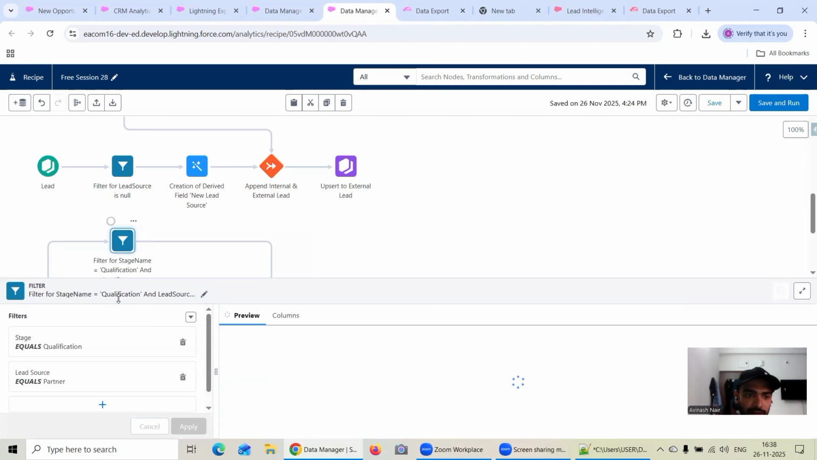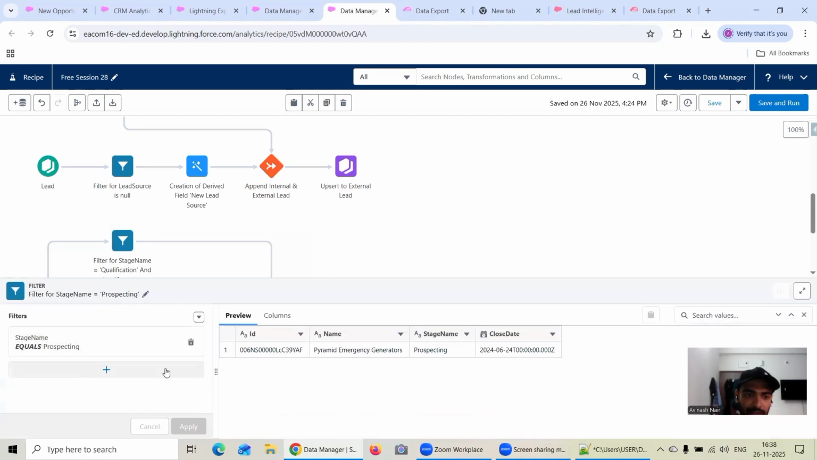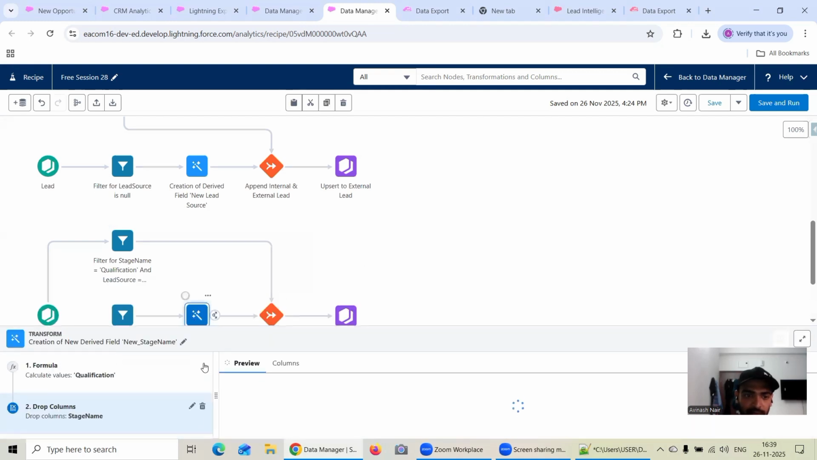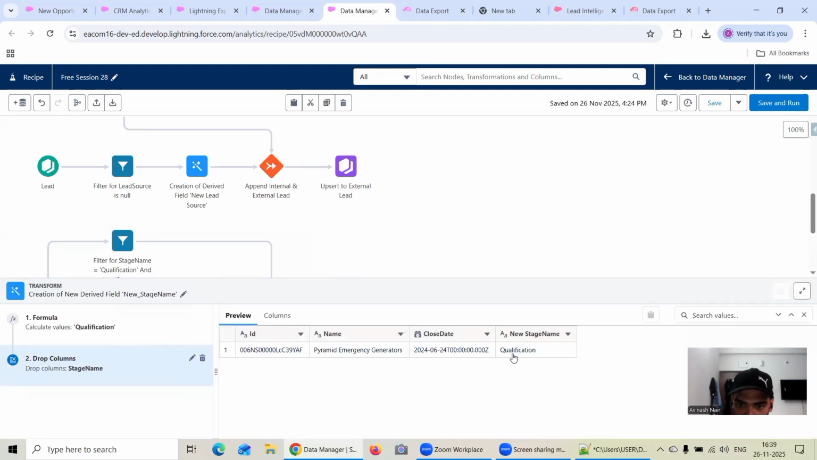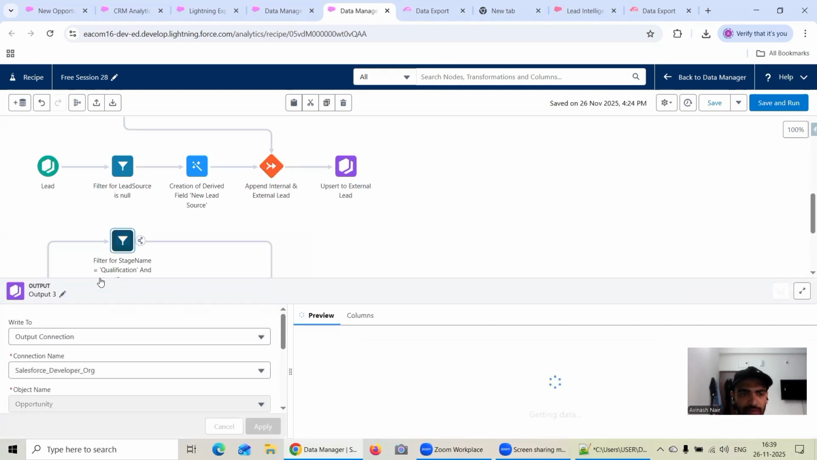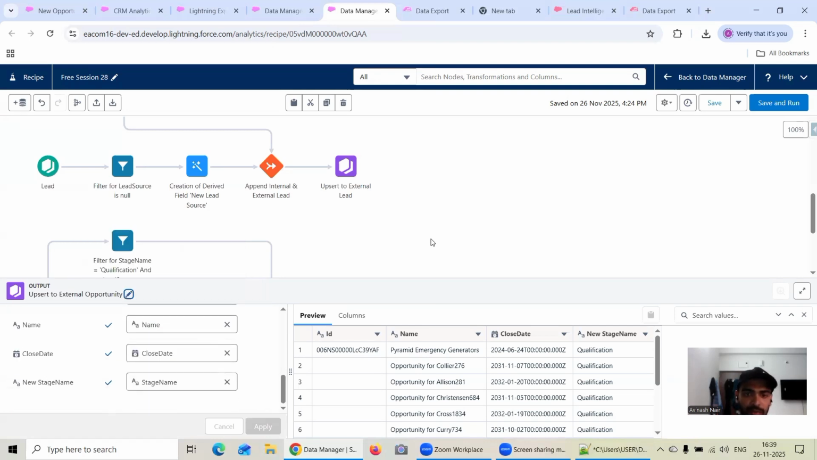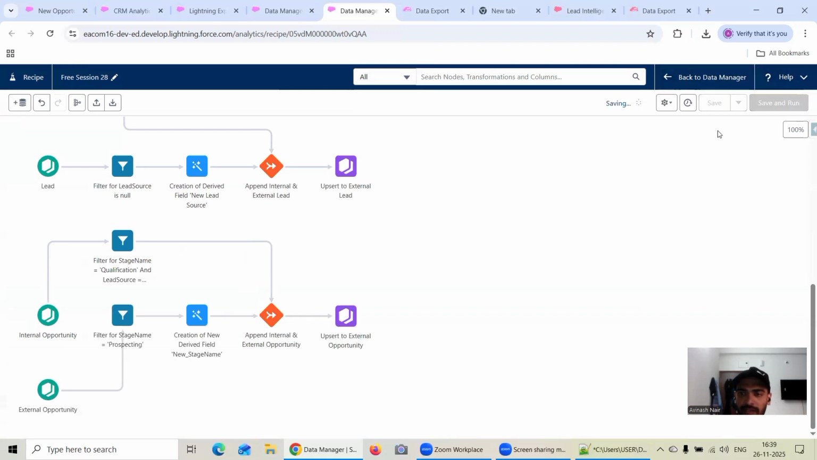I'm filtering for stage name equal to this, which I already discussed with you. I'm getting a total of 11 records, and this is the external opportunity where I'm just updating this prospect into qualification. That's it. I'm finally appending all these three, and finally I'm upserting to external opportunities. So now with this being done, we can save and run this one.